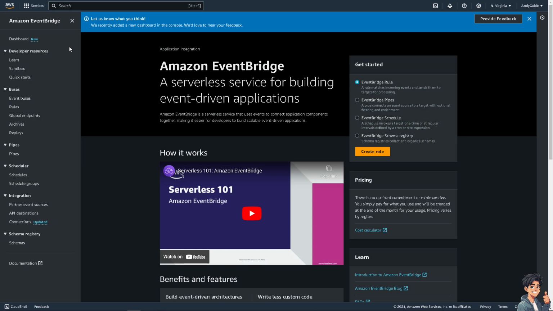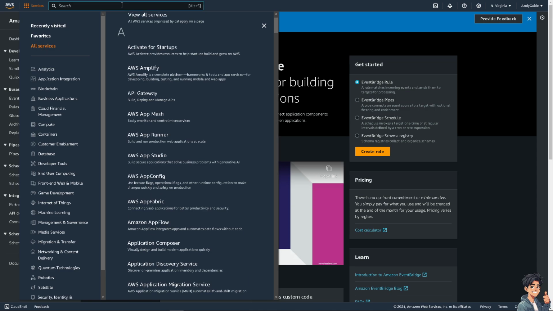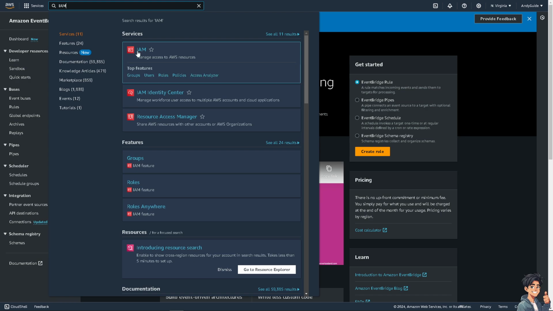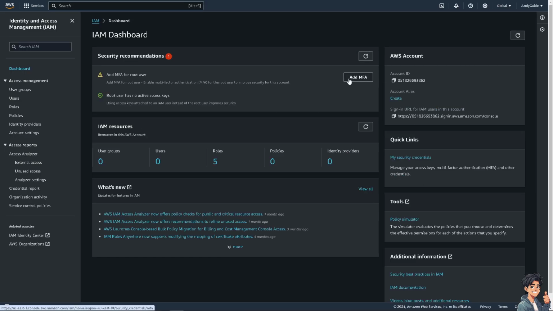For you to be able to do that, I want you to click on the services here, go to all services, and type in IAM. Okay, and press enter. You should select the IAM, wherein you can manage access to AWS resources. I'm going to click on that and you would be given an option here that says add MFA.